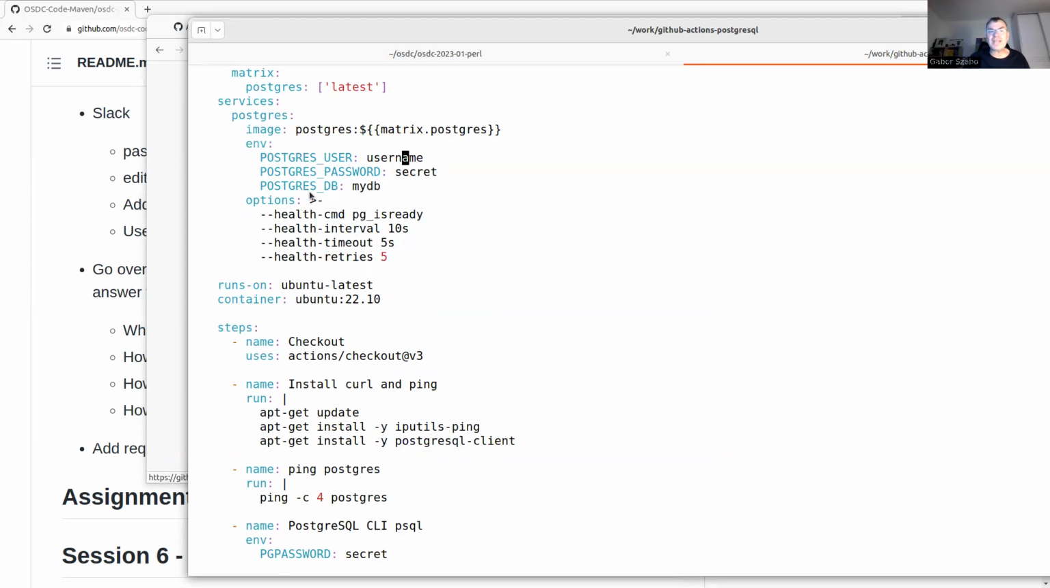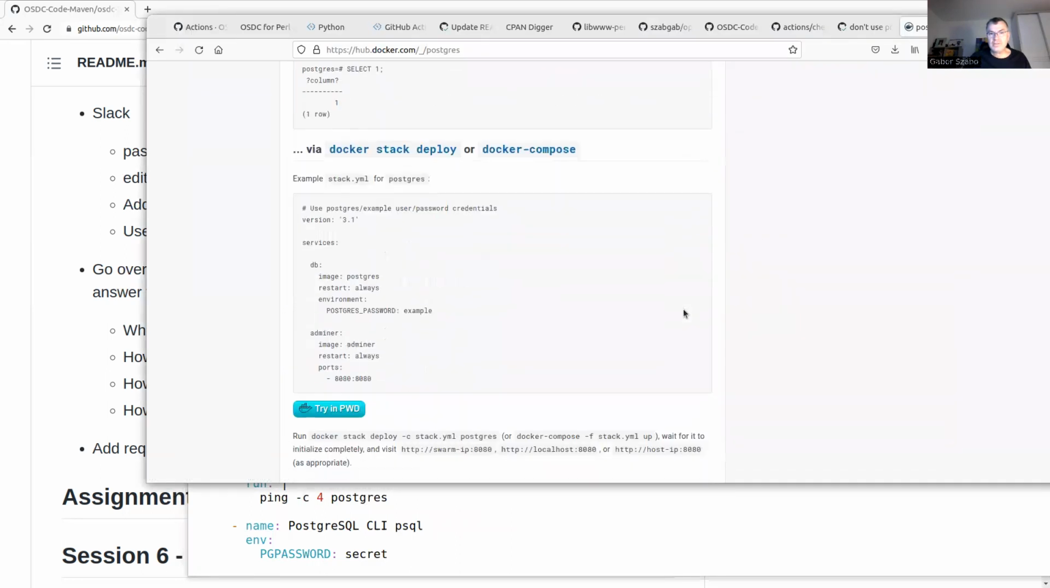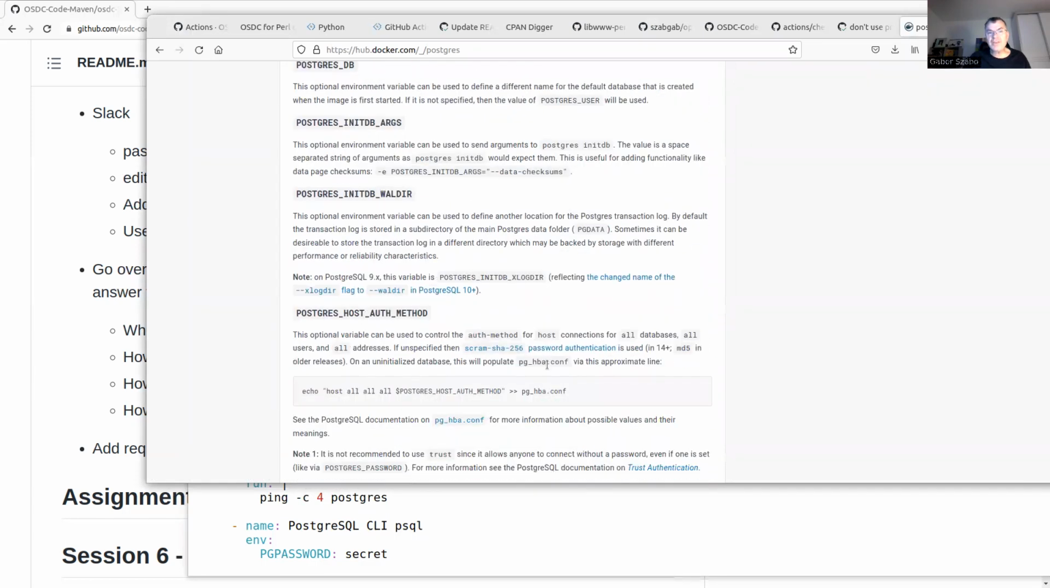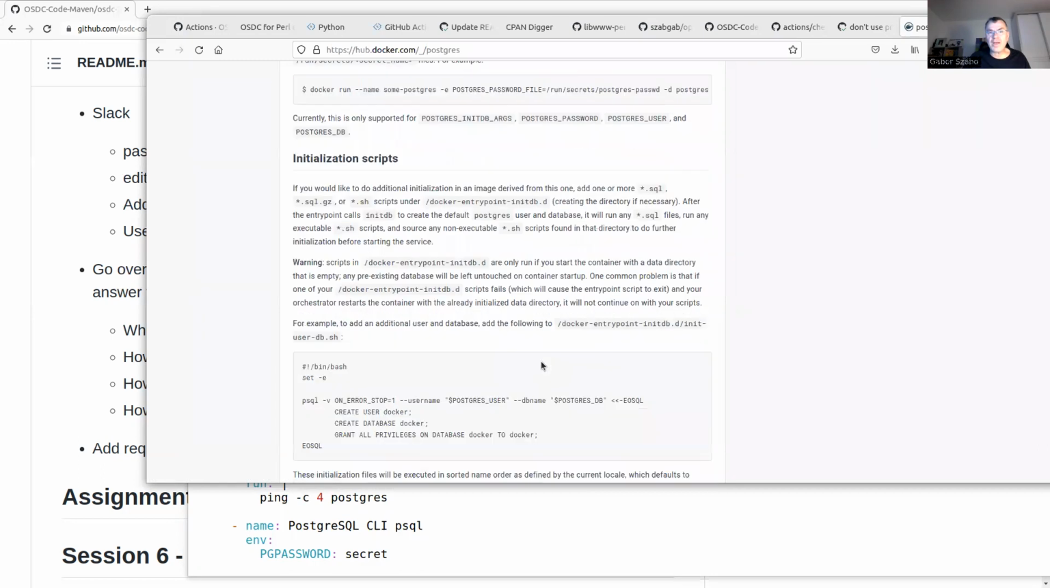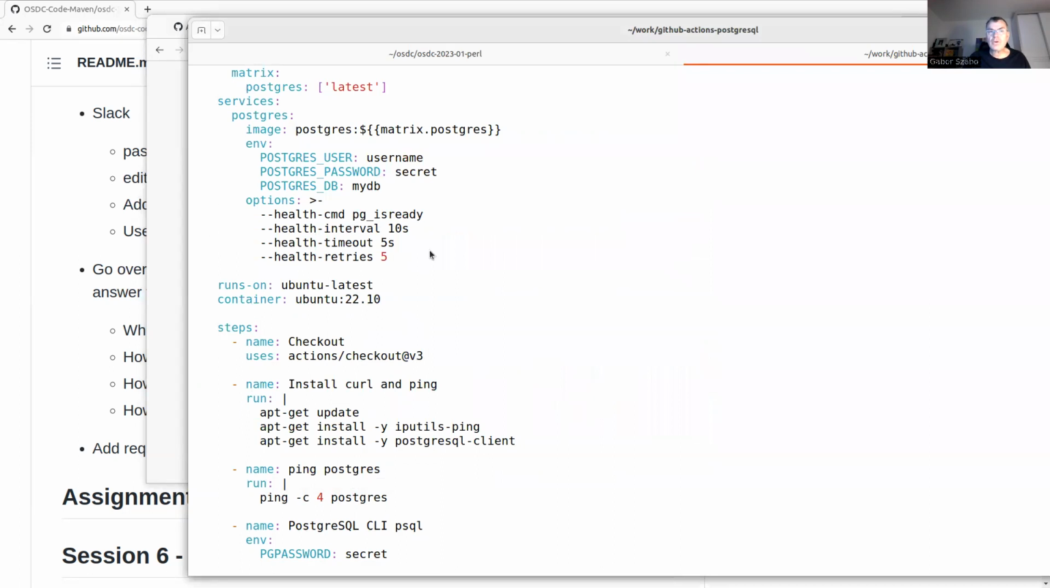So these variables need to be. I also have to set up these options. Magic values I read from the documentation on GitHub, either here or in the documentation of GitHub Actions. Okay, so this is how I set up a container on GitHub Actions that runs Postgres.